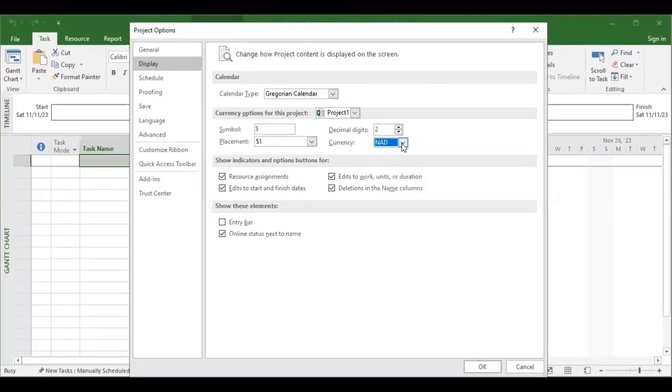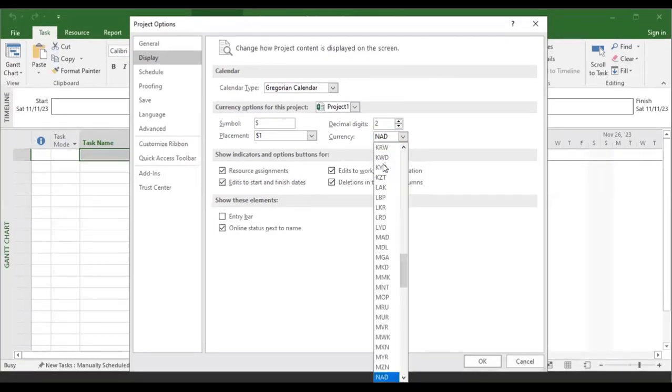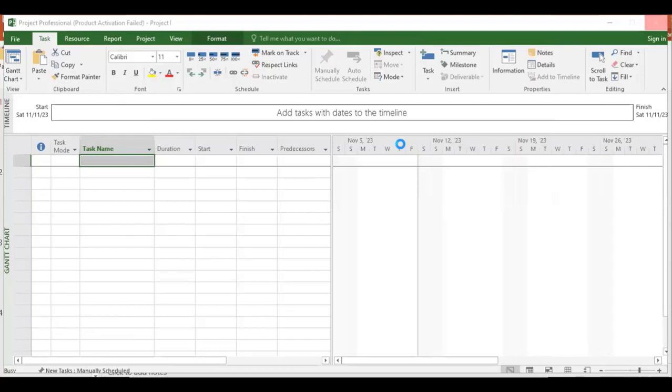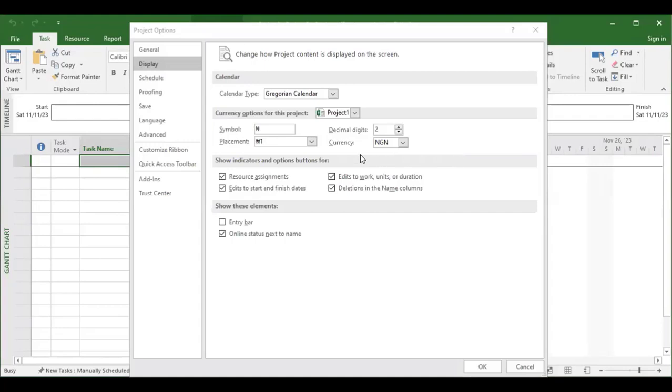NGN, right? If you select it, let's see what is happening. It's a little bit slow. All right. So NGN is Nigerian Naira, and then you can see that the symbol has changed to Naira. The decimal point is 2, which is the default. If you want to keep it, you can leave it like that. So we have been able to change the currency to Naira.